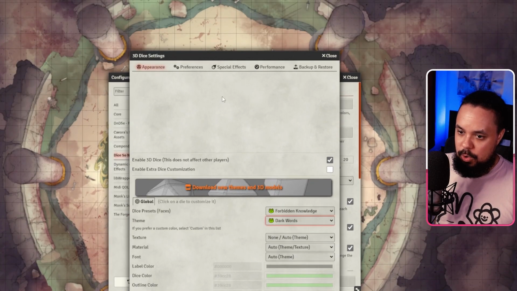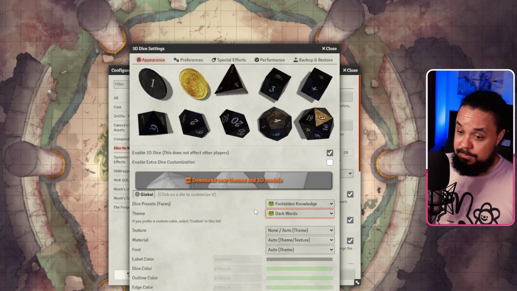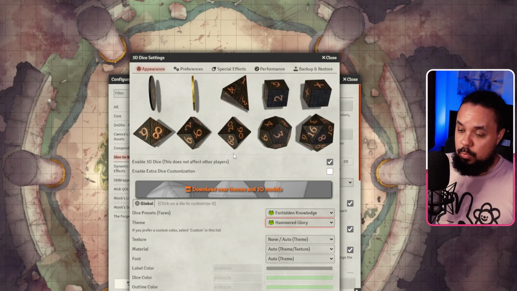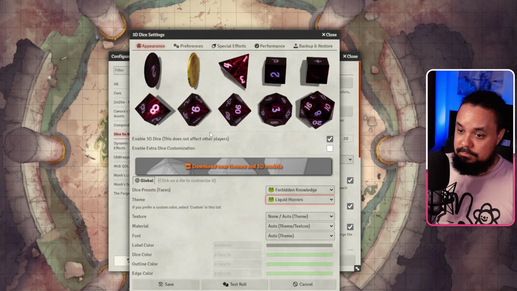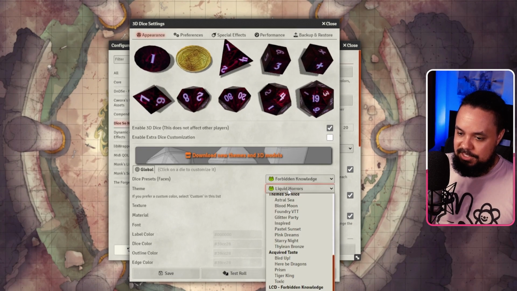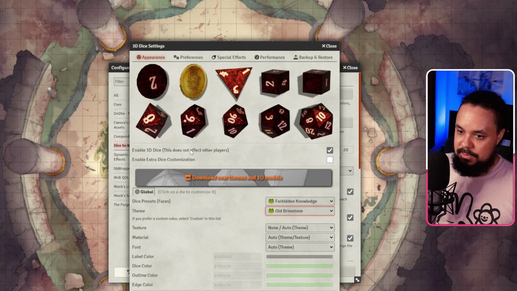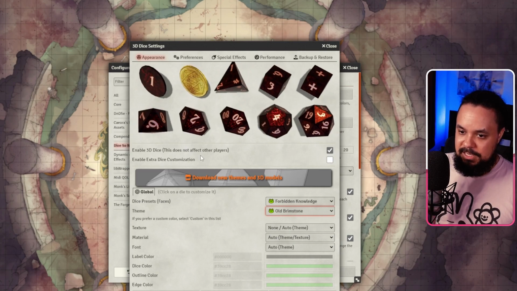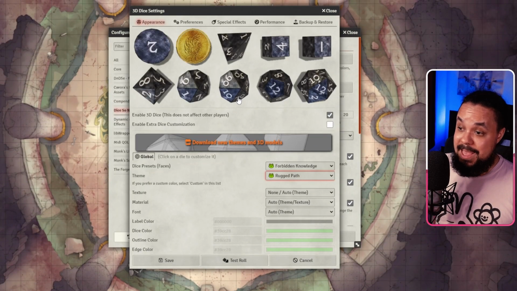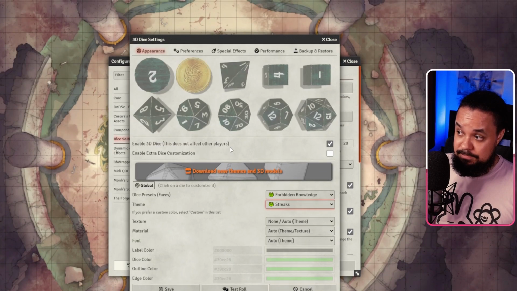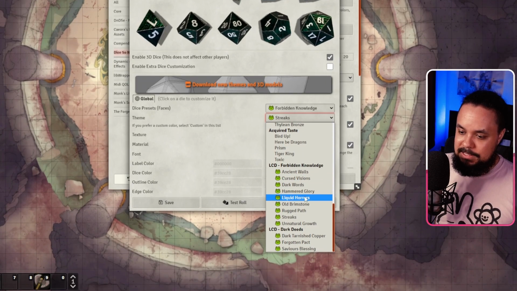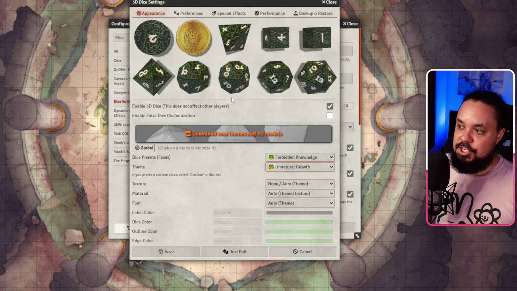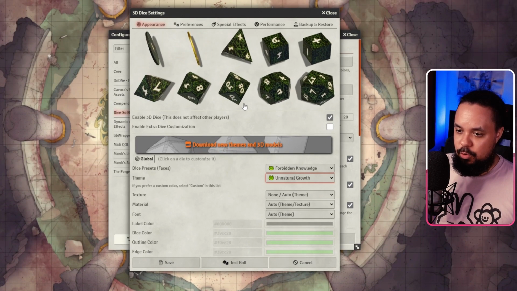Then we got Dark Words, ooh, very stylish. Hammered Glory, ooh, very nice. We got Liquid Horrors, interesting, interesting. We got Old Brimstone, this is very stylish, I like this. We have Rugged Path, Streaks, this is wonderfully simple, but very nice. And last on the Forbidden Knowledge list, Unnatural Growth, Thorn growth kind of thing.